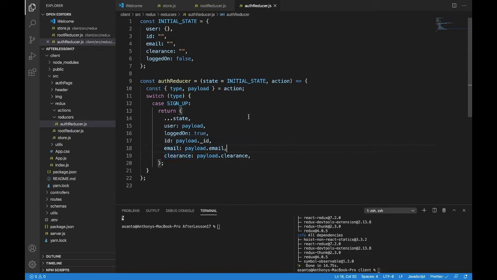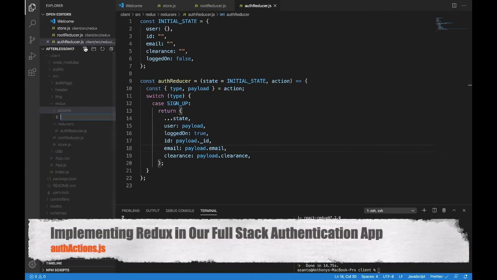So let's go over to our actions now. We need to at least make one auth action for this sign up so that this starts to make a little more sense here. authActions.js.